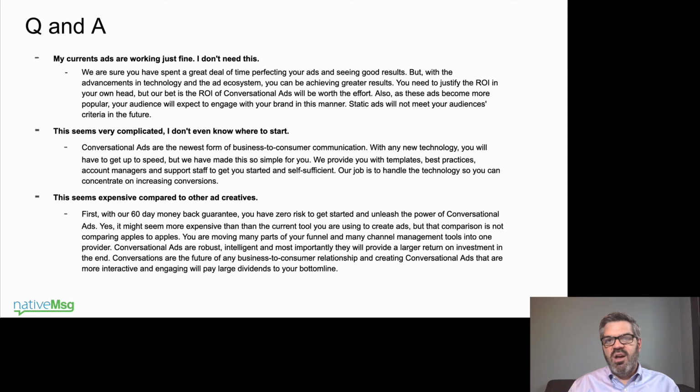And all of those really are having an effect on advertising and display advertising and social media advertising as we know it. And we know you need to justify the ROI in your own head, but we know based upon the conversations that we're having with customers and the results that they're seeing that ROI is going to be worth the effort. And also, as conversational ads become more commonplace, consumers are going to begin to expect these types of experiences, and you want your brand to be there.